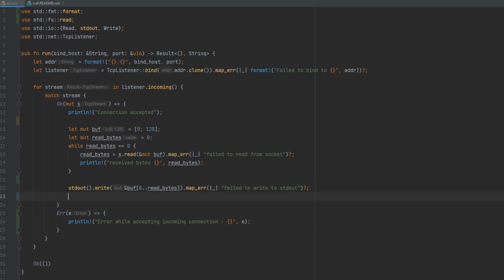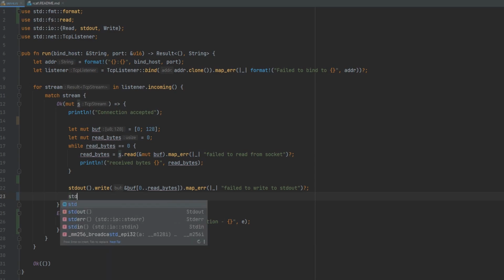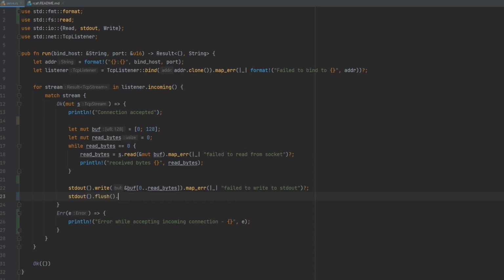And then finally, just to make sure that this behaves as it should, we're going to flush standard out. Because we're only receiving a small amount of data, the terminal may choose to buffer, the program may choose to buffer, so we'll just do a flush. And we'll unwrap that. We don't really care about the error. That's not likely to fail. Let's give that a try.